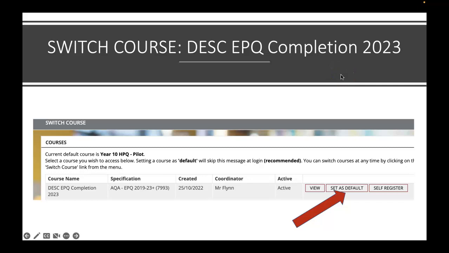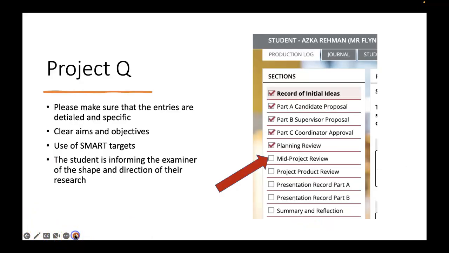Now, a few supervisors have been saying to me recently they can't find their student. If that's the case, it's because you're on the wrong course. If you go into Project Q, remember to sign in using your 365 password. If you go to the top right of the screen, you will see it says Switch Course. And then you will have to choose this course over here, Desk EPQ Completion 2023. Set it as your default, and then automatically you will see your student from this particular cohort.